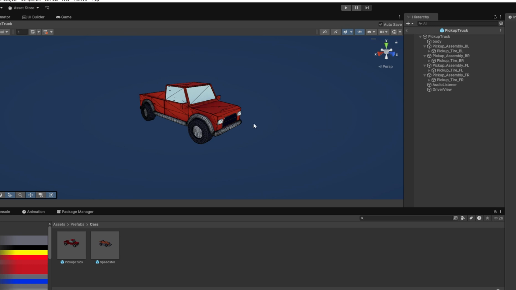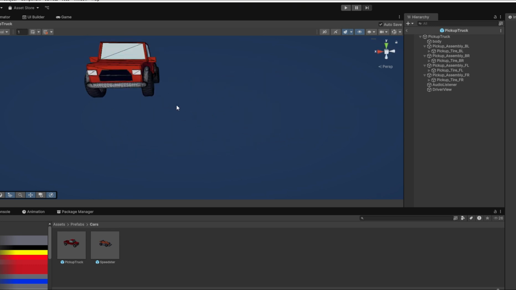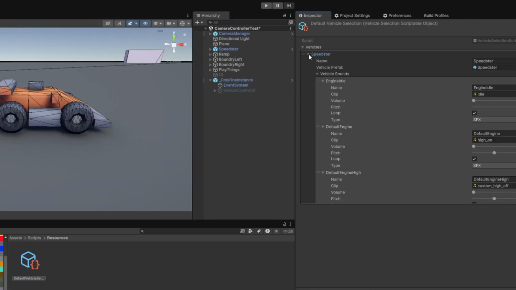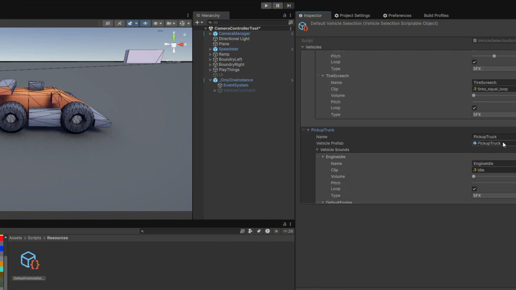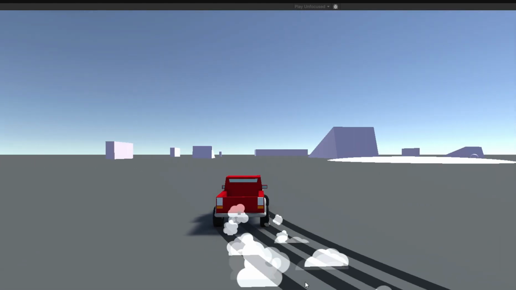Then we added a new vehicle, a pickup truck. It's very similar to the car, just with a different speed and brake force. Here we made a scriptable object where we can maintain different values for cars like its sound effects and controls. This makes it easy for us to switch between cars and test each of them properly.